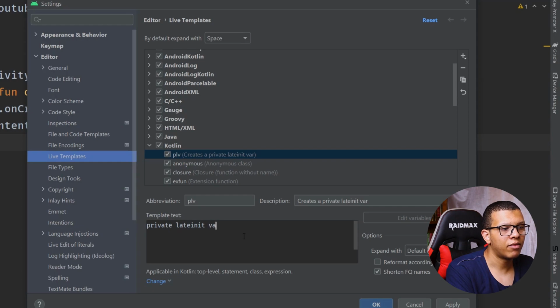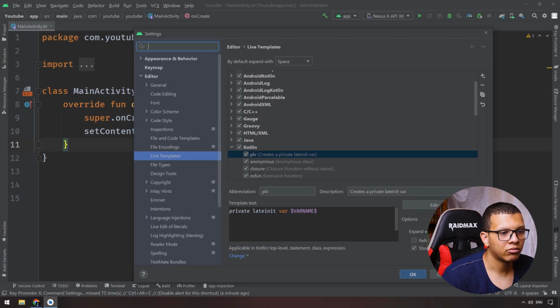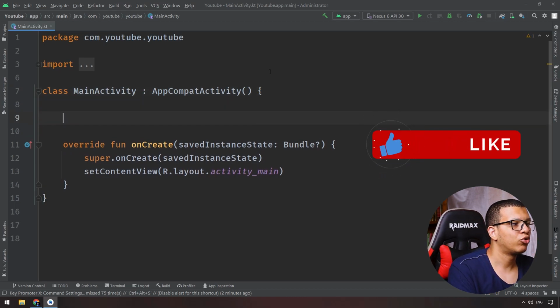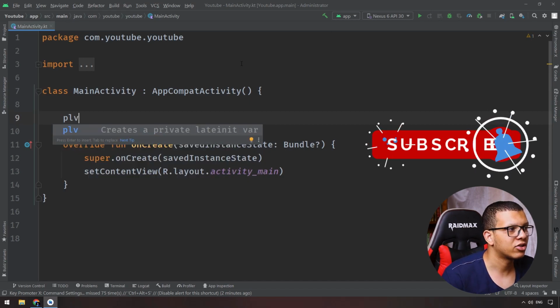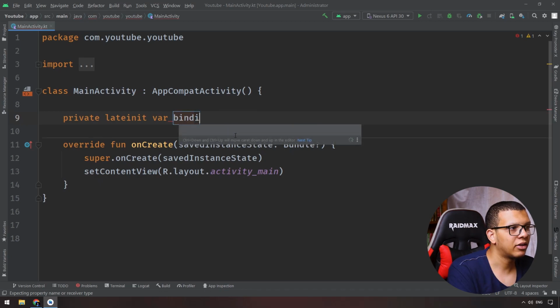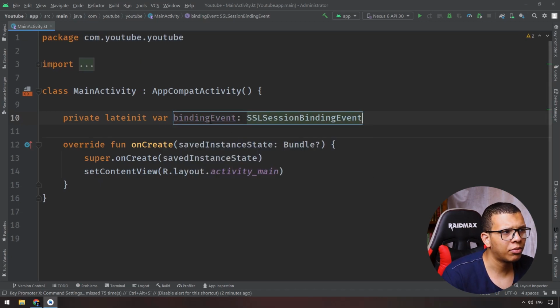Private lateinit var, and then I will allow the user to type the variable name. You can name it like the following, two dollar signs, and call it variable name, for example. Great. Now, if I click apply and click OK, and I want to create, for example, a binding, just for the sake of example, I can type PLV, as you can see, and click on it. It will allow me to write something here, the binding, and I can click OK and complete my work.